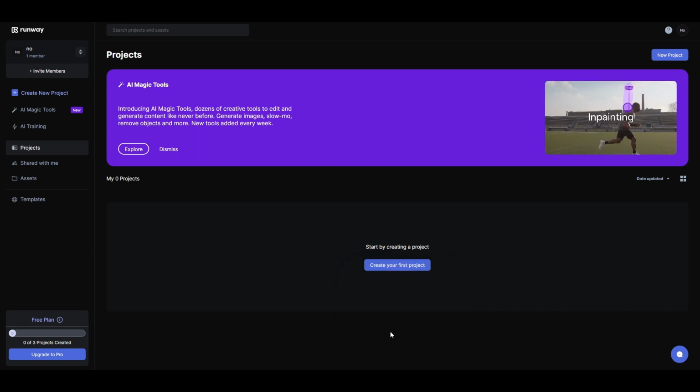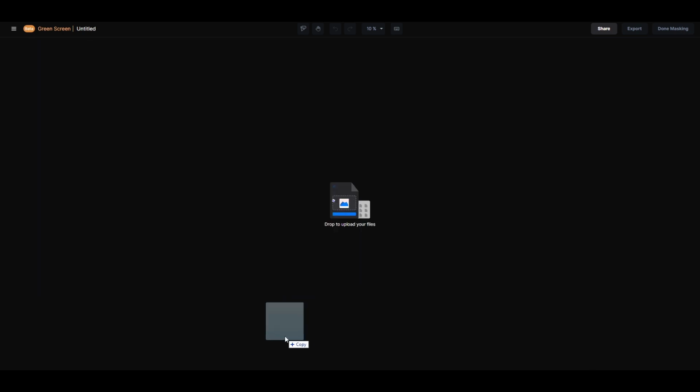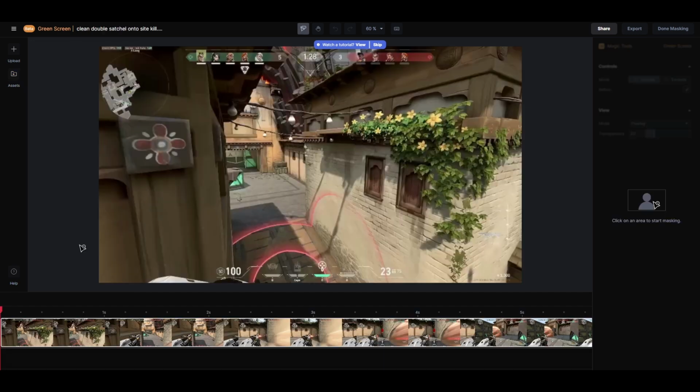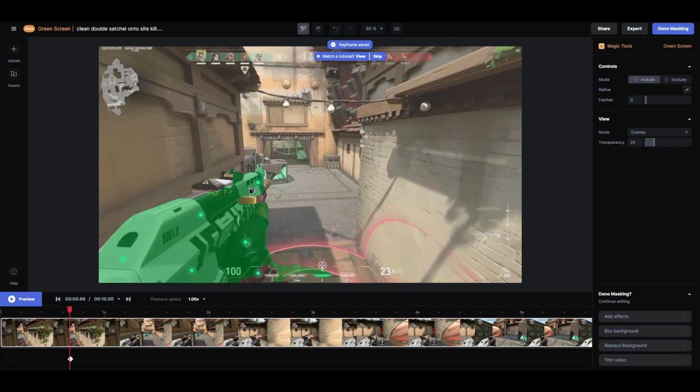So we're going to select green screen, and then we're going to drag in that footage that we just rendered in place and drop it on the timeline. Now I find it best to just start somewhere kind of in the middle and then place a couple dots here, and Runway is going to do its thing and rotoscope it for you.